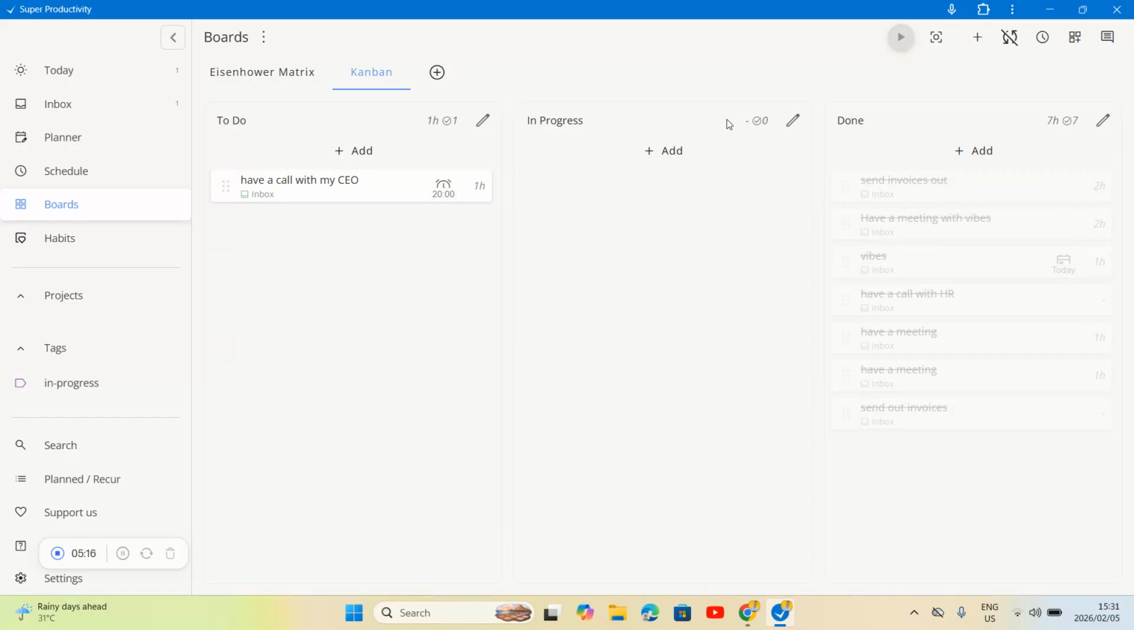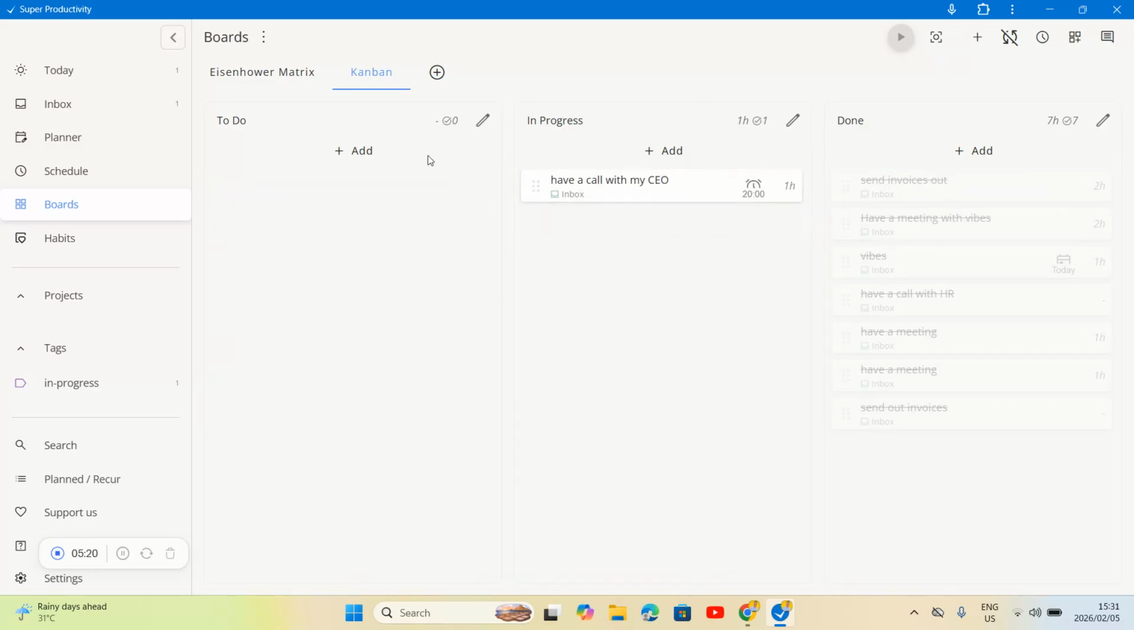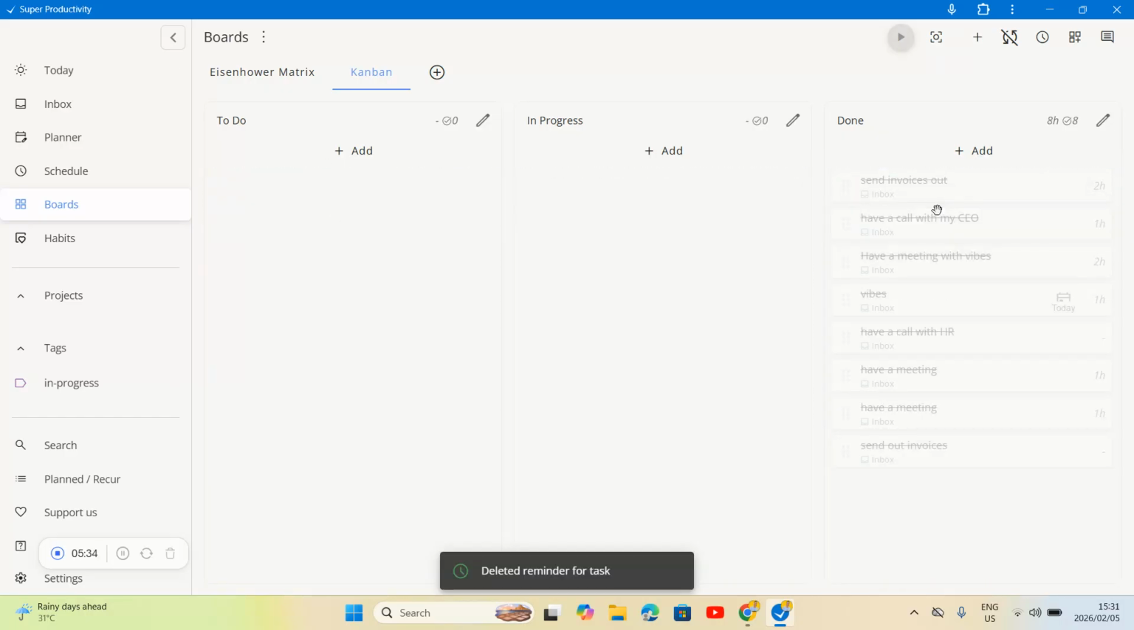This is the strategy, simple, easy to understand. What stays here are things that you have scheduled to do today or things that you don't know when you're going to start doing. But once it's in progress, you are doing it immediately. And once it's in the done section, it represents that I'm done.